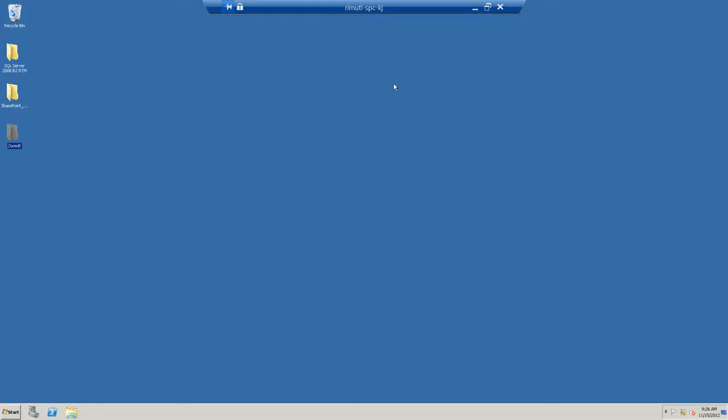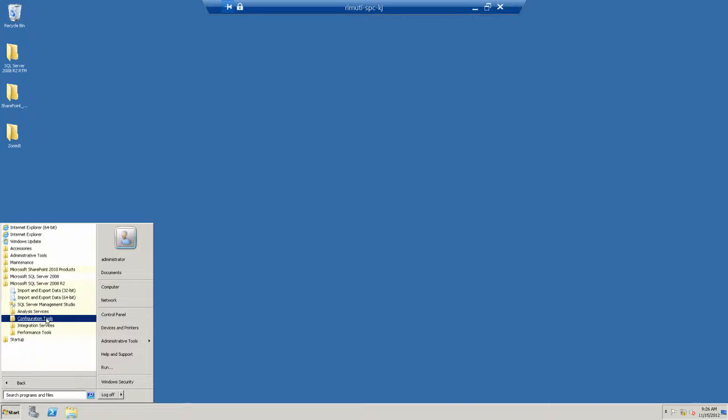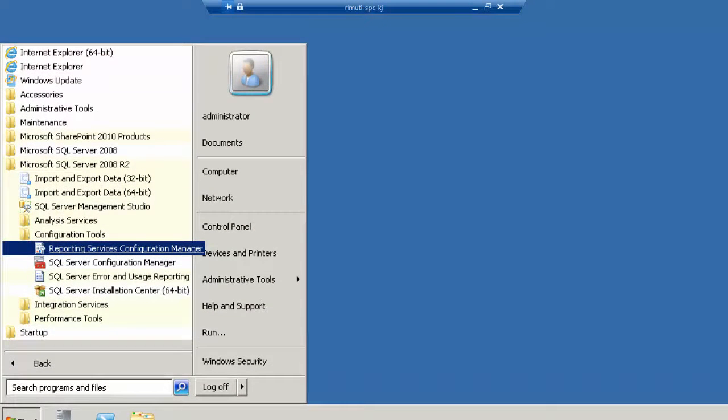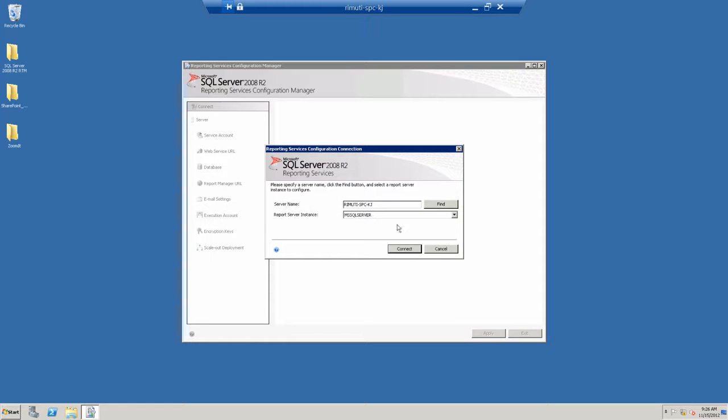What I'm going to do is run the Reporting Services Configuration Manager. I go into the Start menu, SQL Server 2008 R2, Configuration Tools, and in there you'll see there is a Reporting Services Configuration Manager. That's what you use to set up and configure Reporting Services. So let me run that. This should come up in just a moment. There we go. So I'm going to connect to my report server.